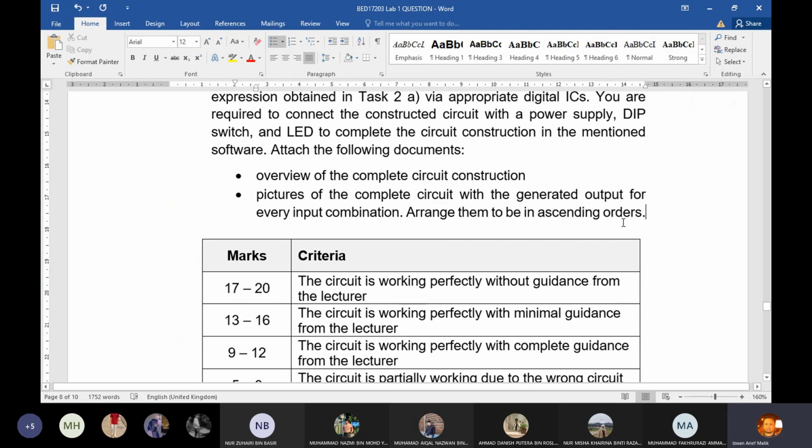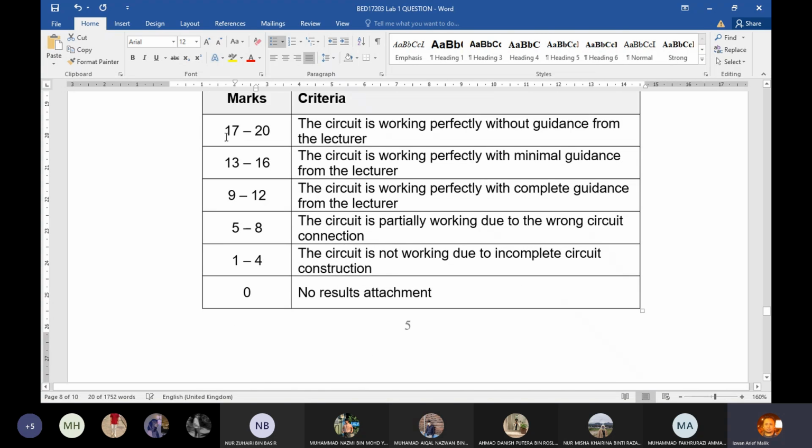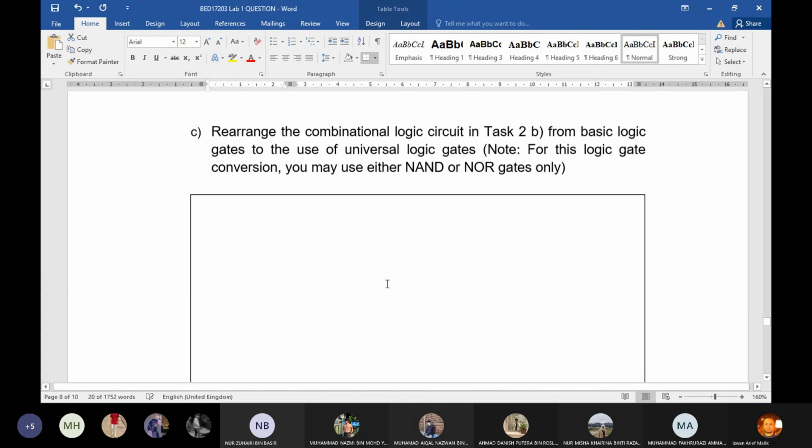Okay, so we get the truth table. This one has one snapshot for the whole circuit. This one is for the possibilities of output from the combination of inputs. 000 menyala ke tak? 001 menyala ke tak? Sampai 111. So ada sini lah. So this is 20 marks as well.